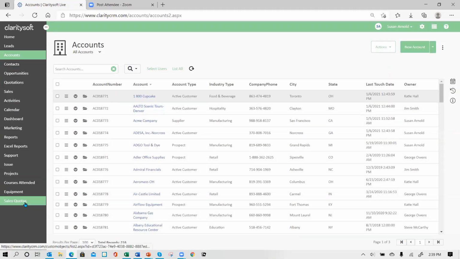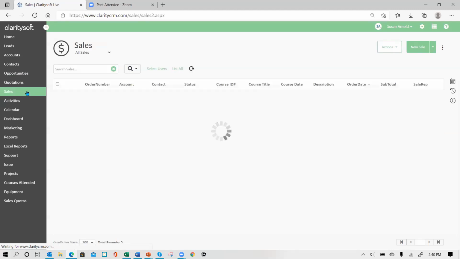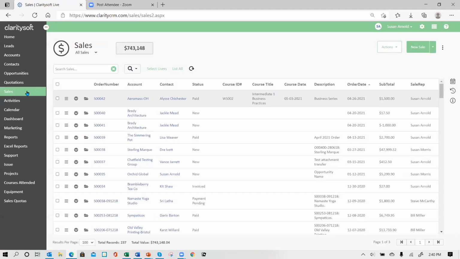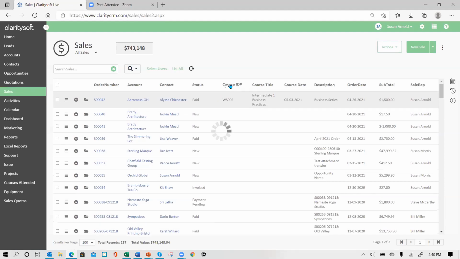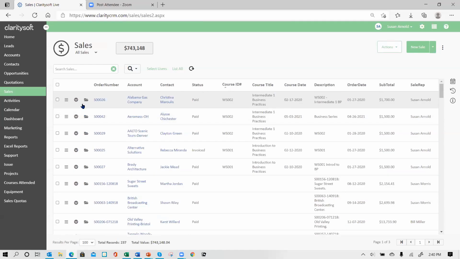Then some other things you can do with your custom modules then is we have the ability that from the money modules, like quotations and sales, you can convert to a custom module. So for example, if someone purchases a course from you, okay, you would go to your sale record and you would create a new sale.